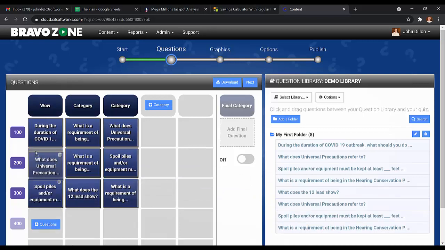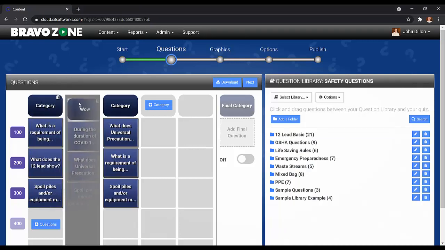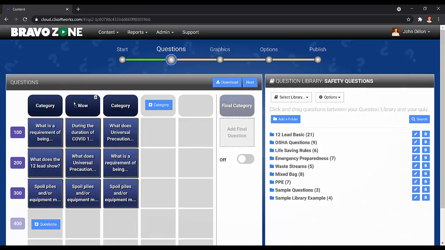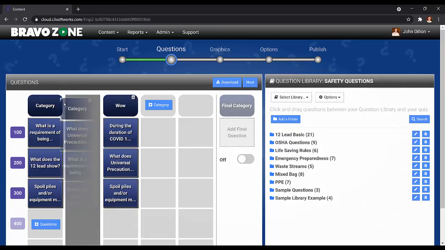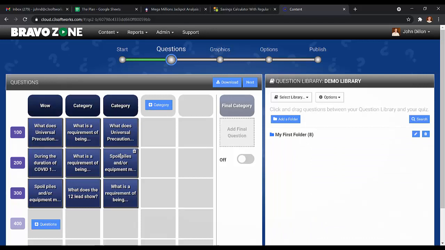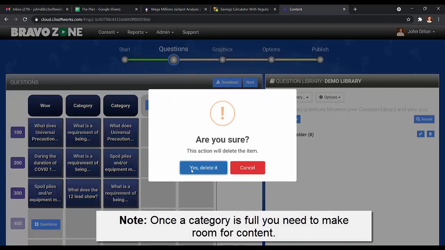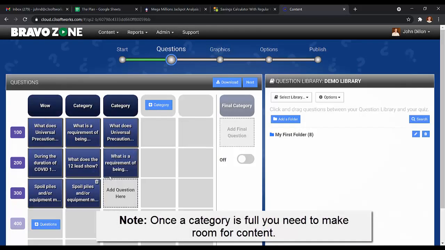You can also drag and drop within the same category. In addition, I can go ahead and actually rearrange the categories by simply grabbing onto the category and dragging it where I want to place it. If you want to rearrange. Anytime you want to remove a question, simply hover over it and you'll get the garbage can. We're all set to go. I can drag and drop from category to category, but the same rules apply. I need to delete a question first and drag and drop.